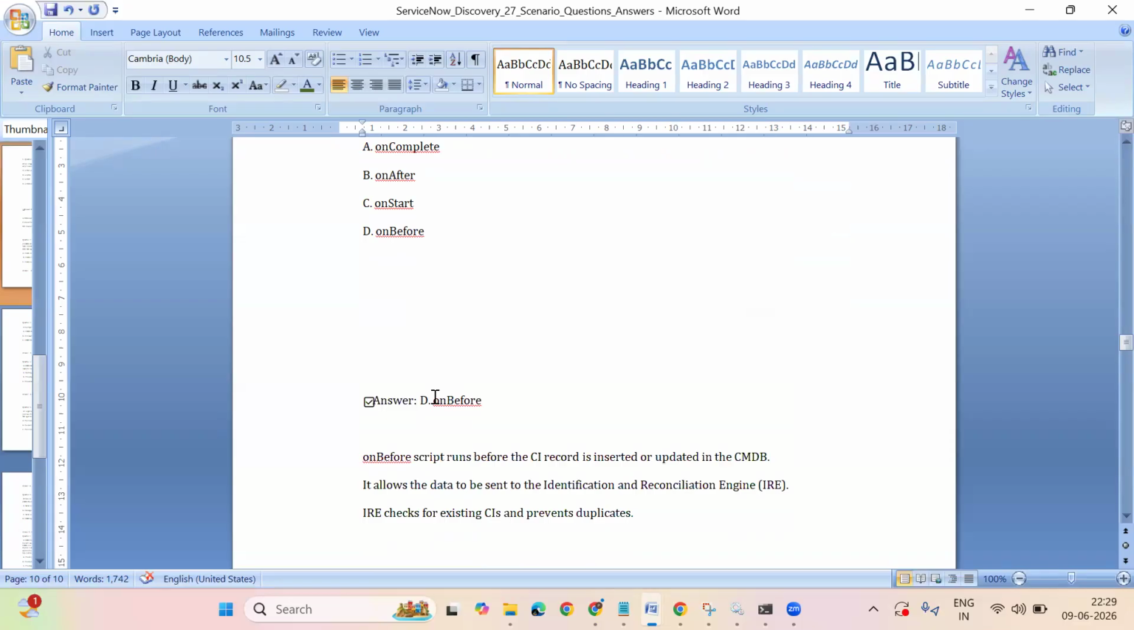IRE means Identification and Reconciliation Engine. Identification means it will identify the duplicate CIs. Reconciliation is deciding which source we have to trust. That's the concept of reconciliation. The combination of identification and reconciliation gives us the best, healthy CIs, prevents duplicates, and stores the correct CMDB information. So that is the concept of onBefore; we are using onBefore.